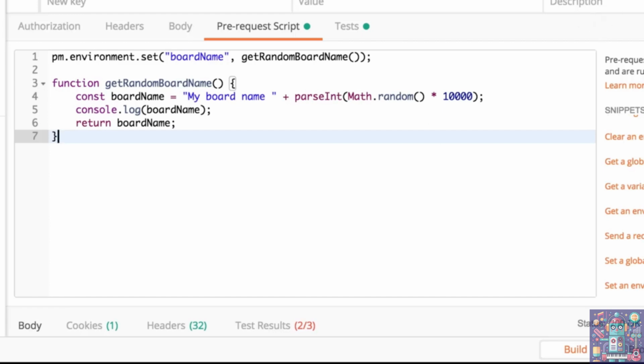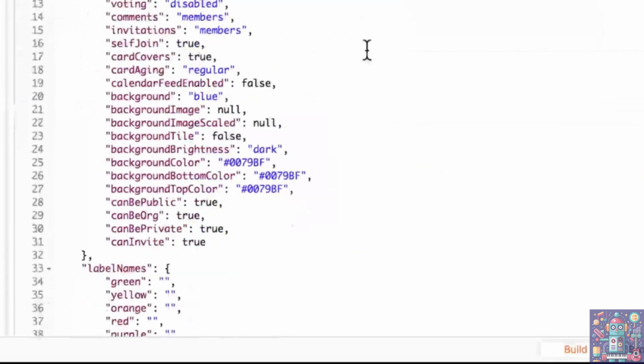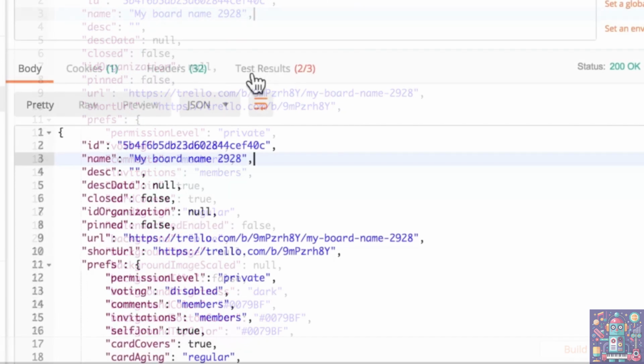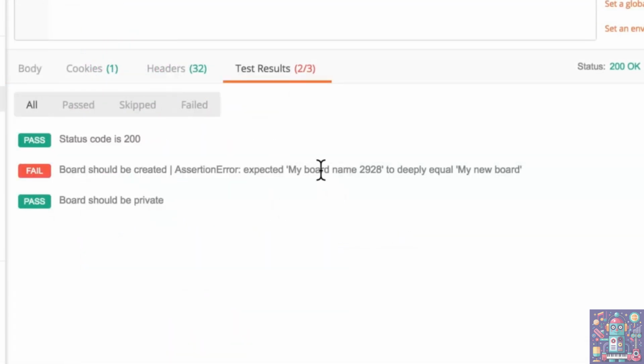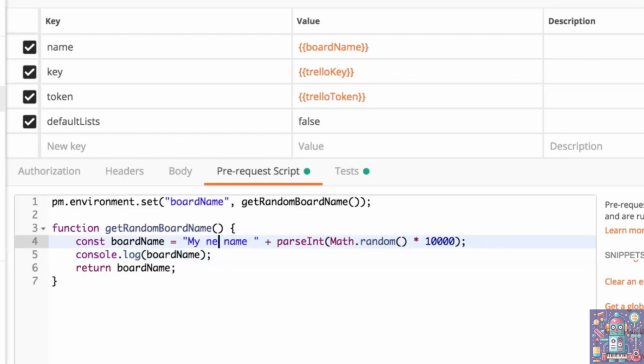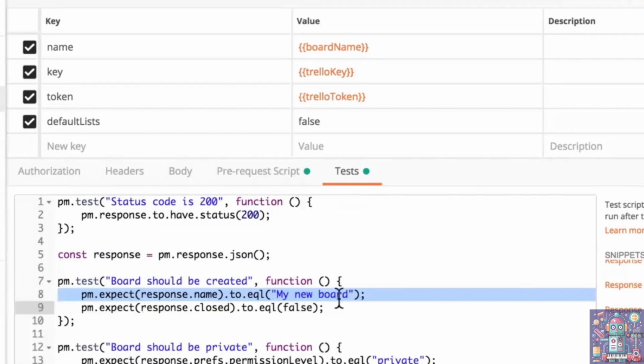So let's give it another try to see if everything is still working as we think it should work. And the board name was properly generated, so there's no problem with that. You see here that we have some tests that are failing. The test that is failing is asserting that my board name with a number equals my new board. So we need to change that a bit. Let's call it my board, just to be consistent.